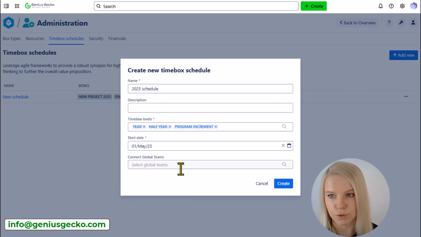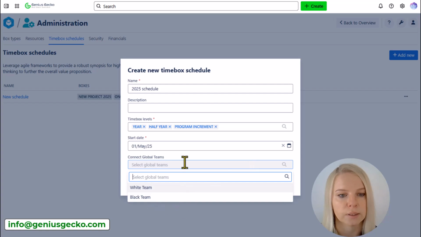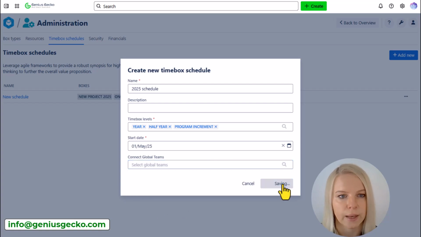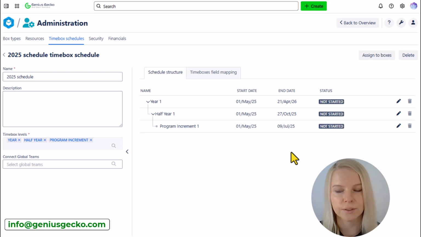And there's a catch. Once a Timebox schedule is created, only global teams from the root box can be used. So local teams won't be supported in those boxes anymore. So you can see only my global teams here on the list. Let's hit create. So it's ready, and by default the tool assumes that PIs take around 2 months.